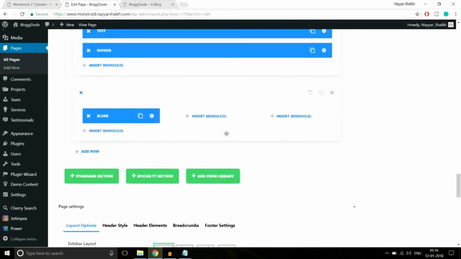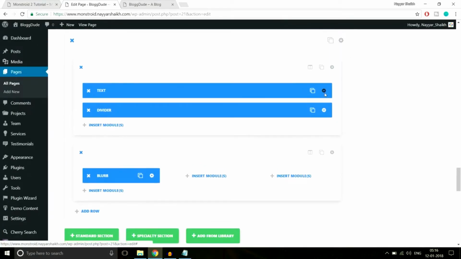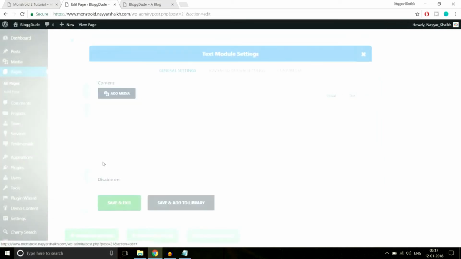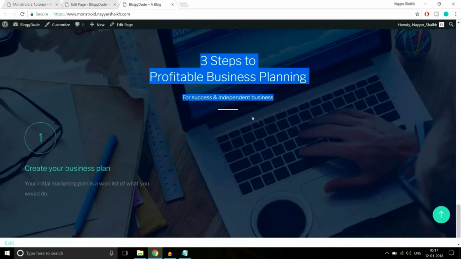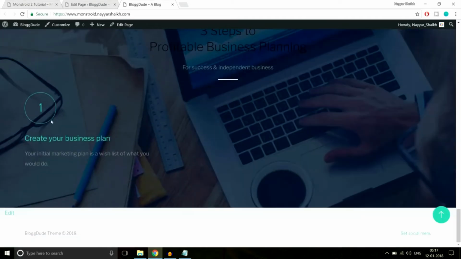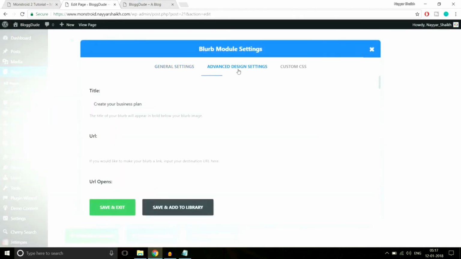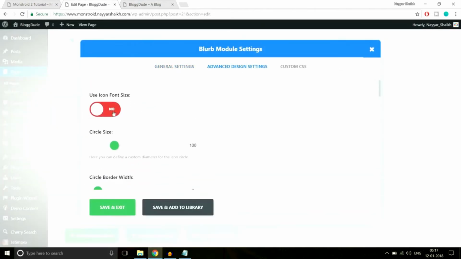Okay, go at the bottom. This is the one first. Let's change the text color to white. Okay, let's select everything. Let's change the text color to white. Click on save and exit. So okay, this problem is solved. Now let's decrease the size of this icon so that we can fit everything in one single line. So what we'll do, we'll select this blurb. We'll go to advanced design settings and use icon font size, and let's decrease this to maybe 50 or maybe 60. Let's see whether 60 works or not.